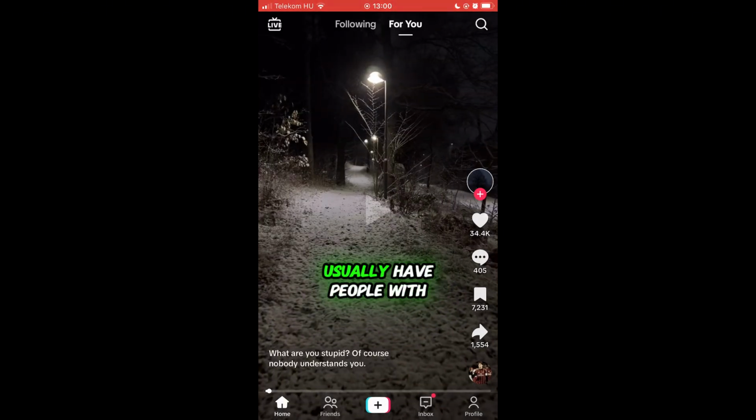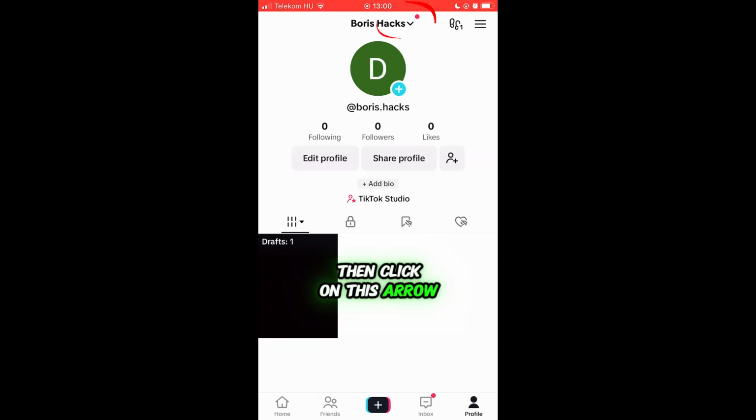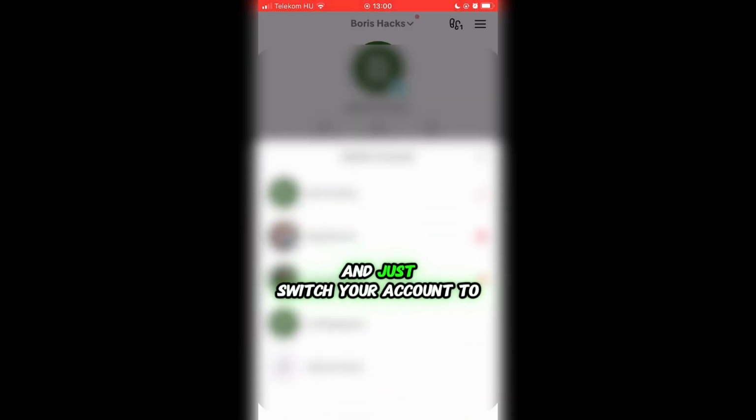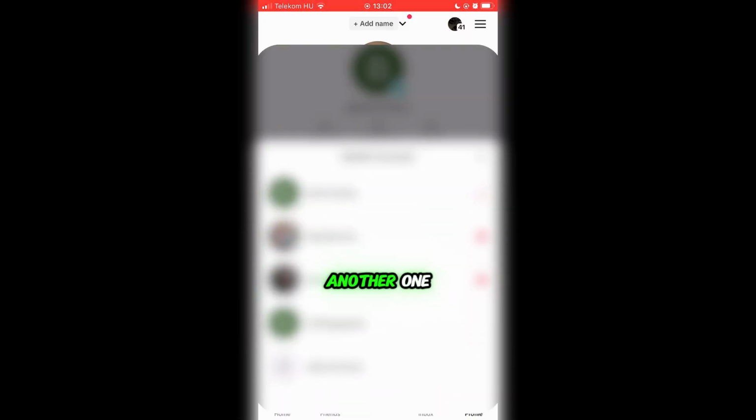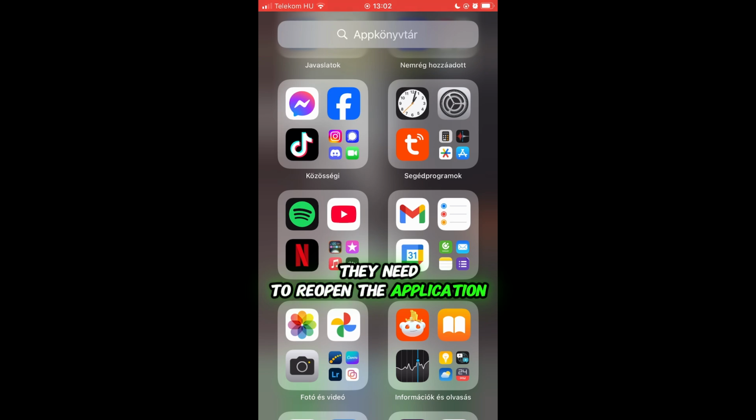Next thing which can usually help people with not being able to upload slideshows is that if you have another account, you click your profile picture on the bottom right corner, then click on this arrow on the top center and you just switch your account to another one. Then you need to close the application. This is a really important step, so it needs to be closed. Then you need to reopen the application.